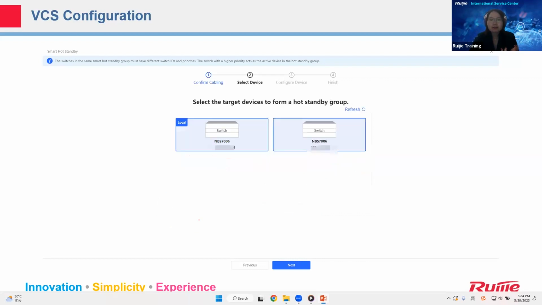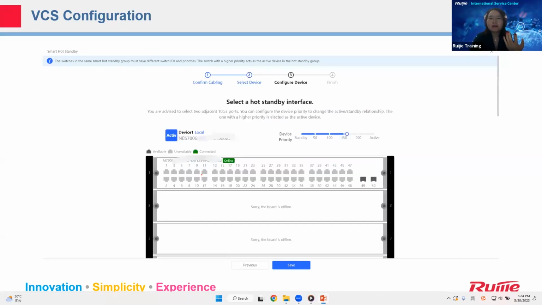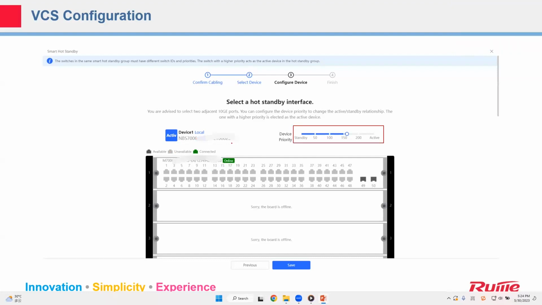Then the next step: this device you already connect with the switch, and the other one you use SON to find the switch. So there is a special button of the local. And the next step is you also have to select the priority, the device value, something like this. And here you can directly change the priority.